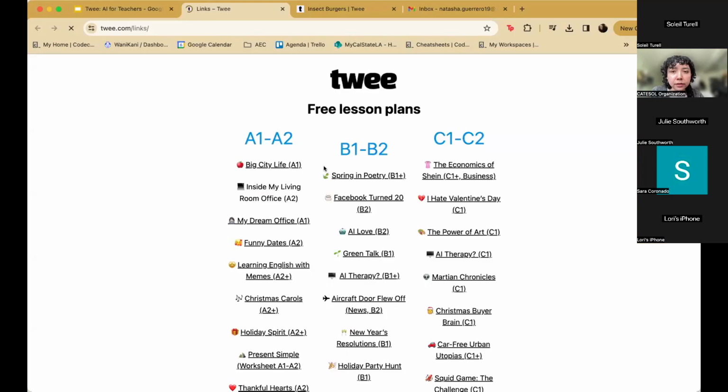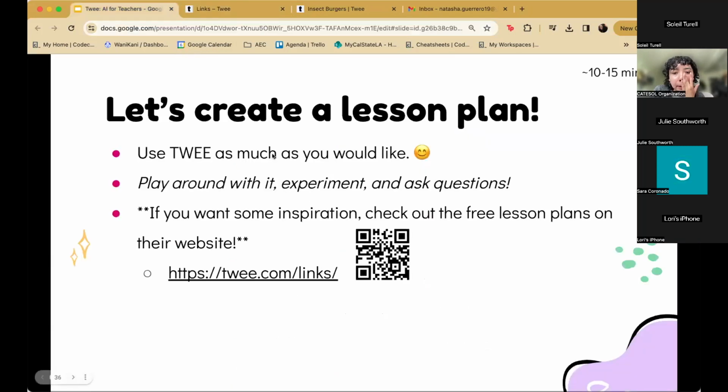Here, I will, oh, this is what it looks like. I'll put this in the chat real quick. And here's the QR code. Yes, Soleil.